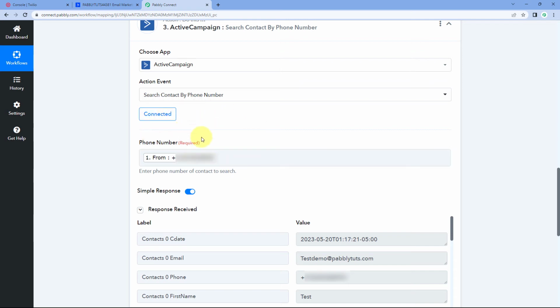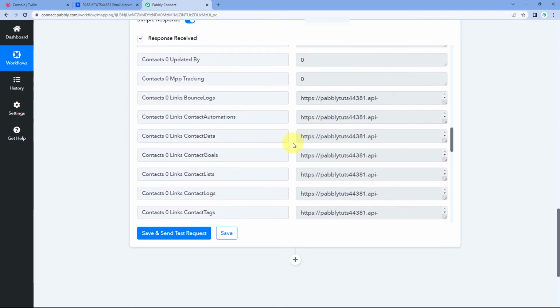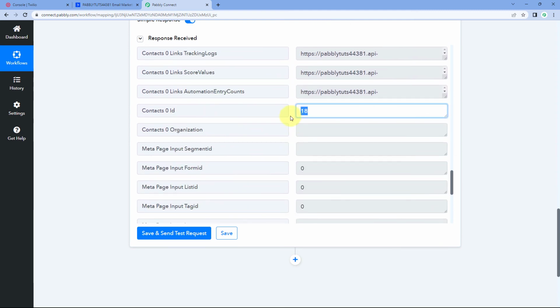Now, after searching for this contact and receiving this unique contact ID in response, as you can see, we have received the unique contact ID of this contact. Let's move to our final step, and in the final step, we want to delete this contact from ActiveCampaign.